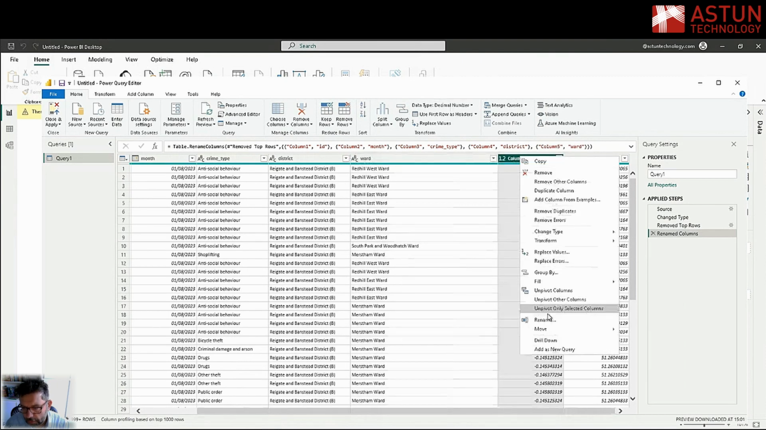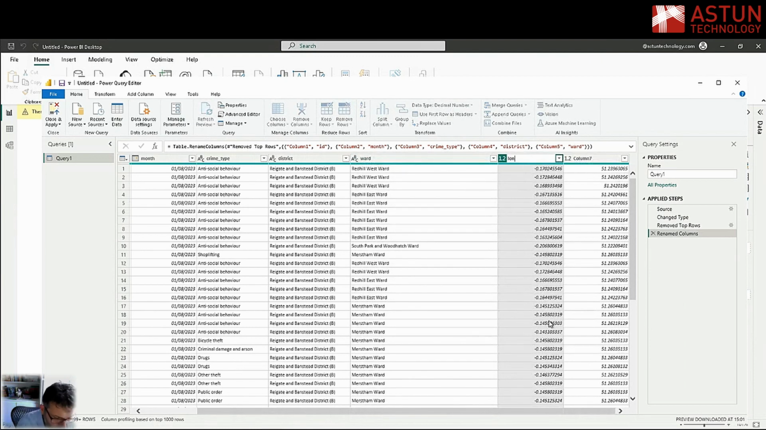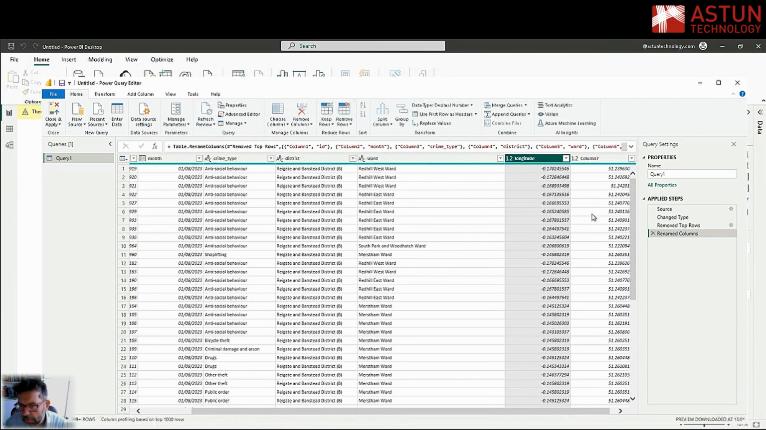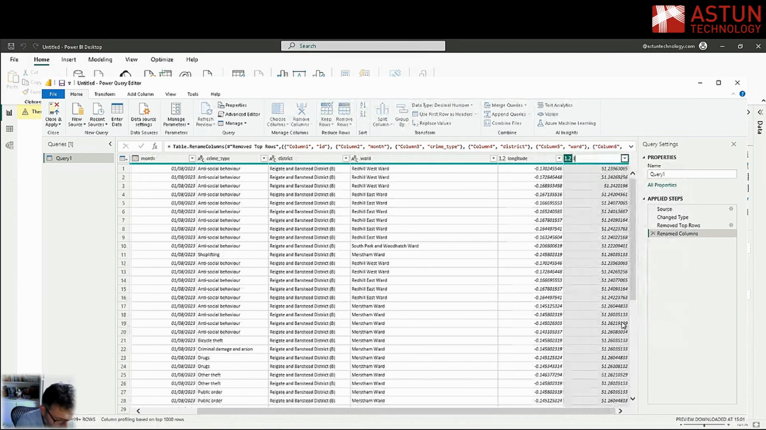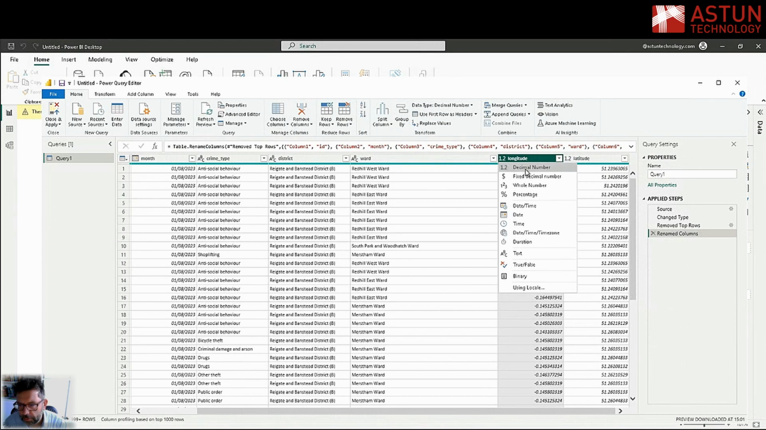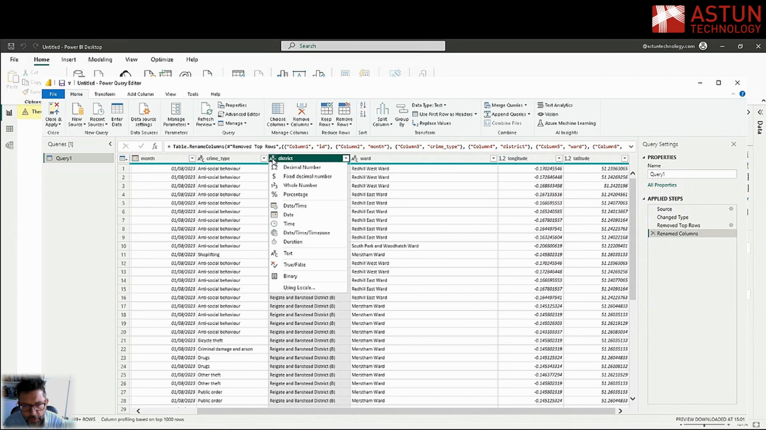Column 6 is longitude. And the last one is latitude. You'll notice for each of these, Power BI makes an attempt to work out what data type it is. So in this case, for longitude and latitude, they are decimal numbers. Ward and district have been flagged, obviously, as text.